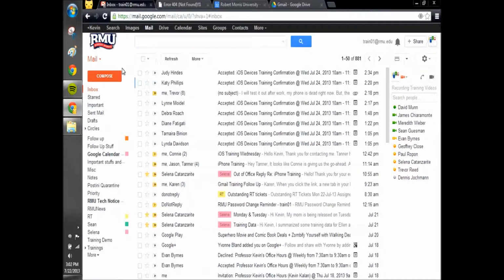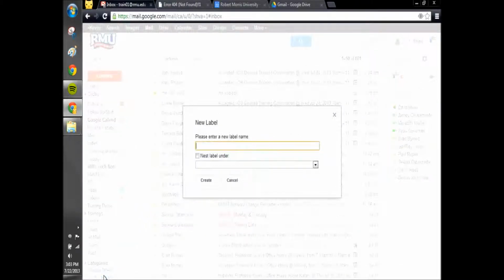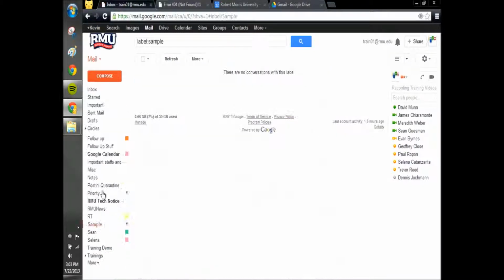To make a new label, you'll go all the way to the left under the Compose button. After circles is where your labels will show up. You see I have all these different labels here. We're going to click on the More button at the bottom, scroll all the way down, and press Create New Label. You can add the title of a label here. We'll call this Sample. And then if you want, you can nest it under another label. We don't want to do that right now, but we're going to press Create. And now on the left here, we see we have the new sample label. We'll click on that. There's nothing in here right now.